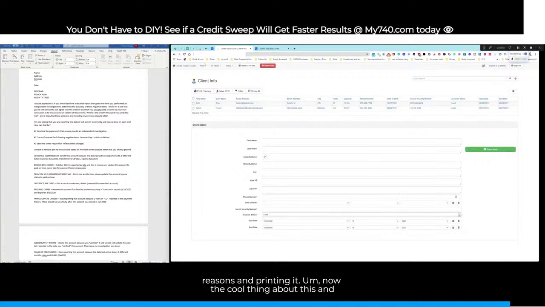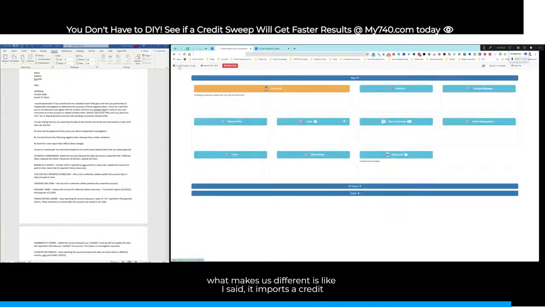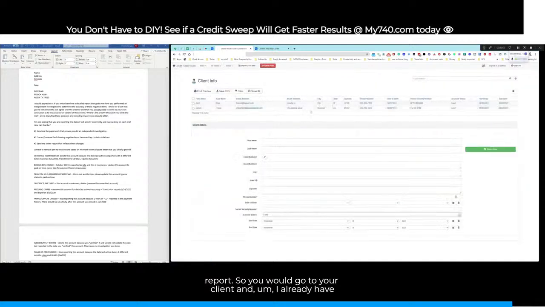Now, the cool thing about this and what makes this different is, like I said, it imports the credit report. So you would go to your client, and I already have one in here, but anyways, you would go to your client, you would import their credit report, and you can run an analysis on it. So not only will it import the credit report for you and tell you all of the accounts that are negative, like collections and charge-offs and late payments and whatnot, but it'll run the analysis report for you so that you can determine what's inaccurate about it, and then you would import those records. So this is really, really awesome.